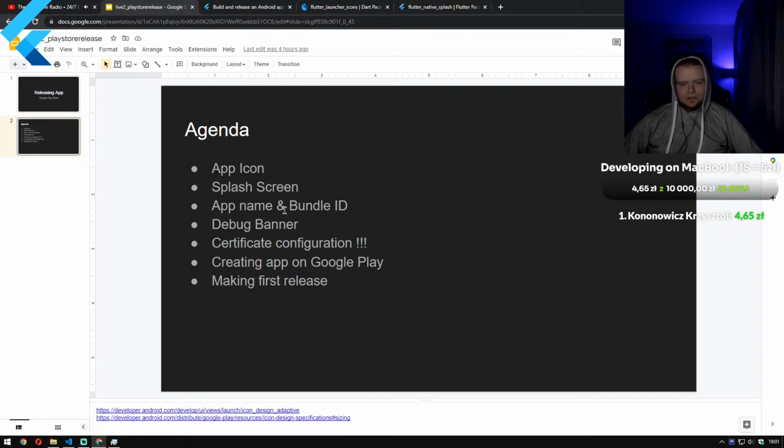Then of course we need to change the app name to be user-friendly, and the bundle ID. Bundle ID is the unique identifier of the app, which must contain your domain name and then the app name. Also the debug banner, which is a pretty simple thing to do, that I will show you. It's just to remove the banner in the top right corner whenever we are in debug mode. So before releasing, it would be nice to remove it.